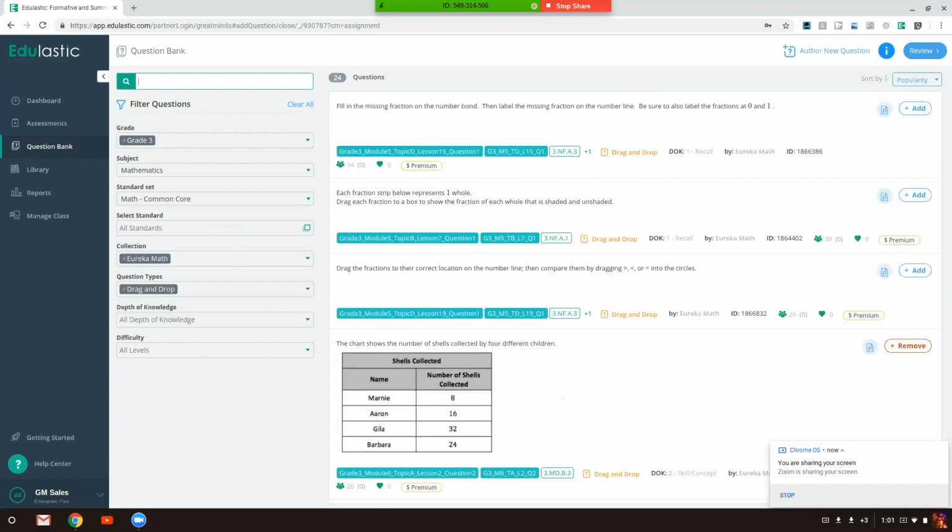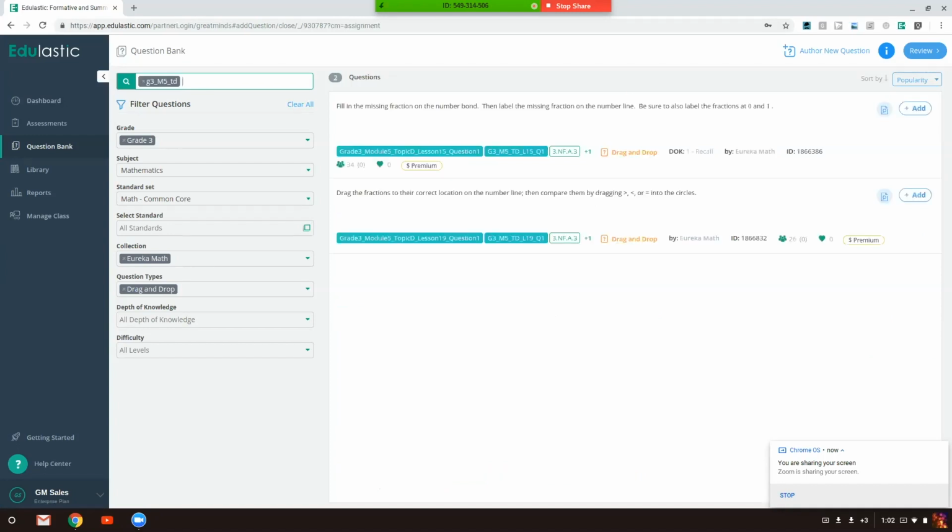So the blue box that you see under each question, the first one there, says grade 3, module 3, topic B, lesson 15, question 1. The search bar works in a way where you can search for any section of that tag starting from the beginning. So for that first question, I want to find more questions in grade 3, module 5, topic D. I can go ahead and type in G3_M5_TD, or the long form if you prefer, press enter.